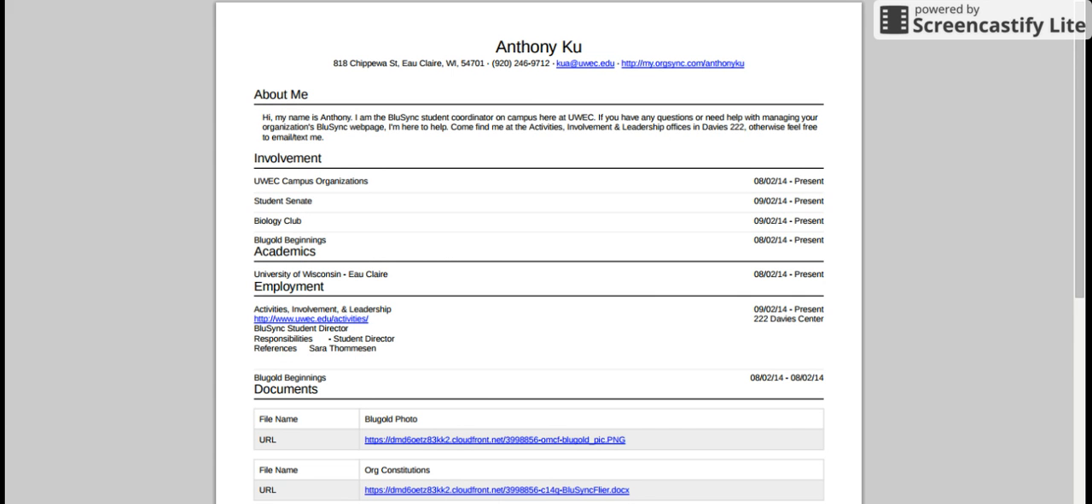So that's the ePortfolio tab. It's a really neat and useful tool to have on BlueSync, especially to use as a quick resume builder. If you ever just need to print out something quick to show your involvement on campus and any sort of past academics or employment history you've had, it's just a really useful tool that I really suggest utilizing, especially if you want other people to know what you've all done through your history here at UW Eau Claire. It just kind of makes it easier for you to show your past involvement, anything like that.